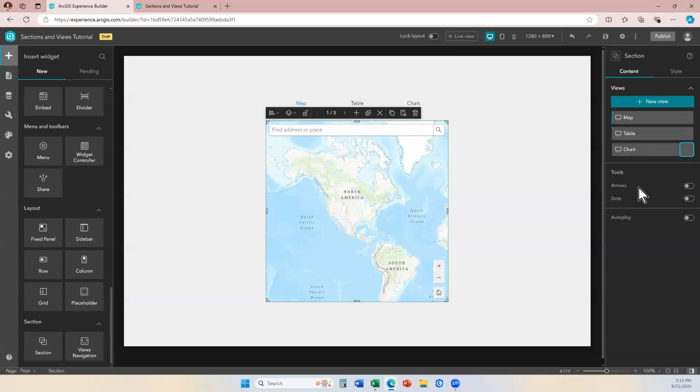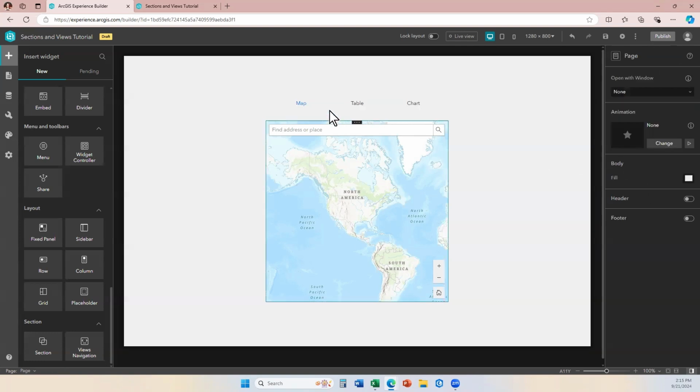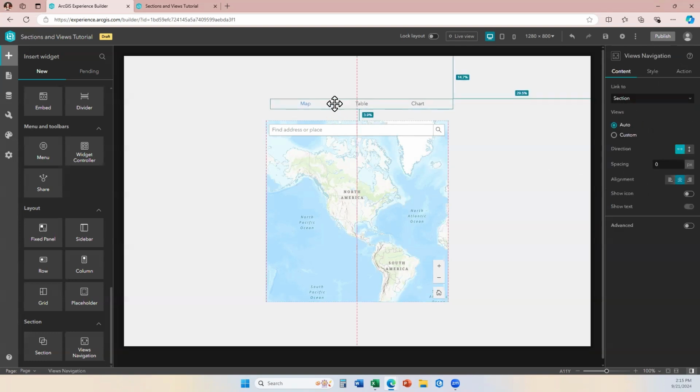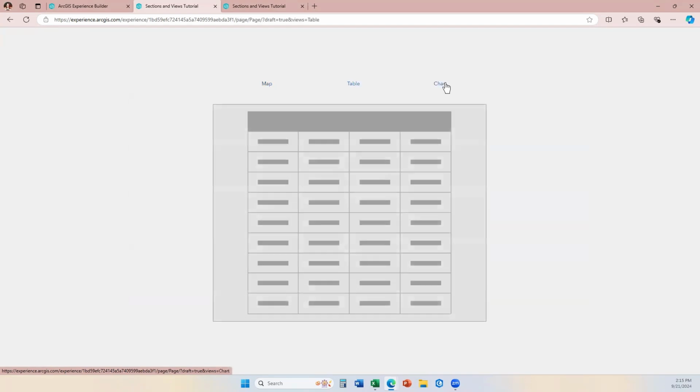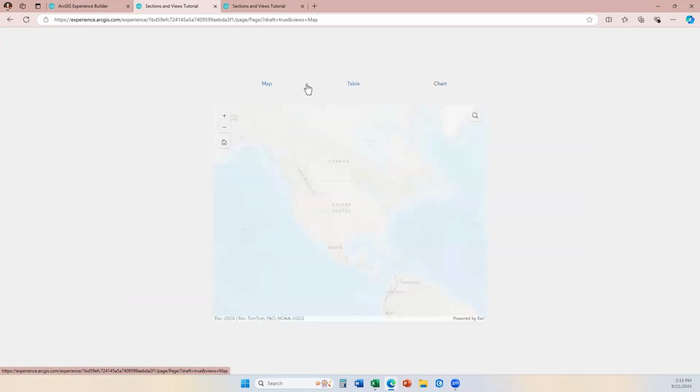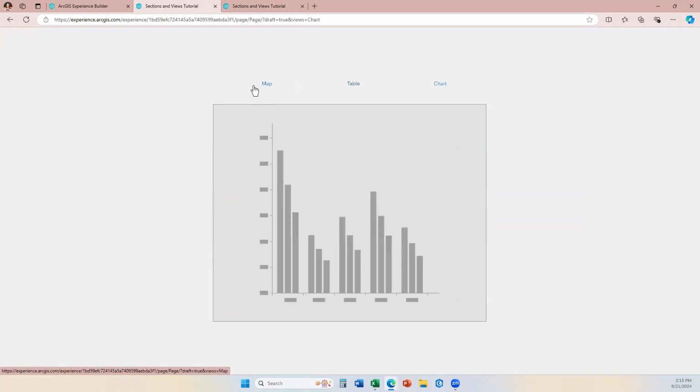And you can see that as I rename them in the configuration panel on the right, they are also being renamed in the views navigation menu above my section frame. I'm going to go ahead and save that, and then I'm going to preview it. And now you can see that I have three links here, and when I click in between them, my section frame switches in and out between the three views.